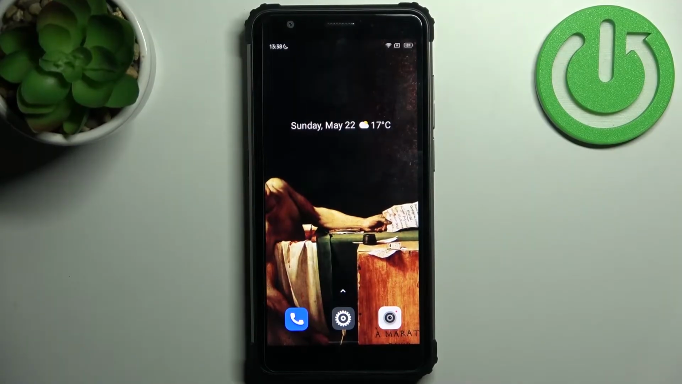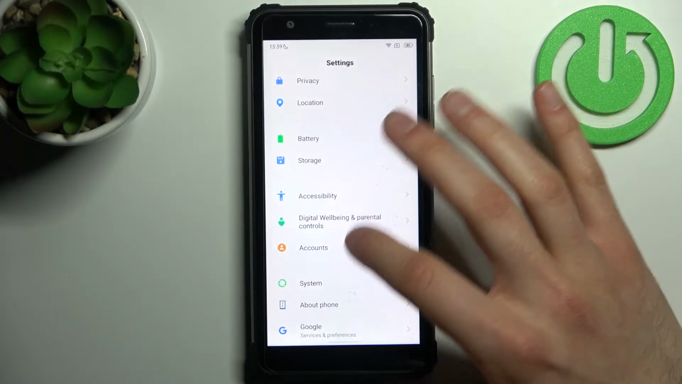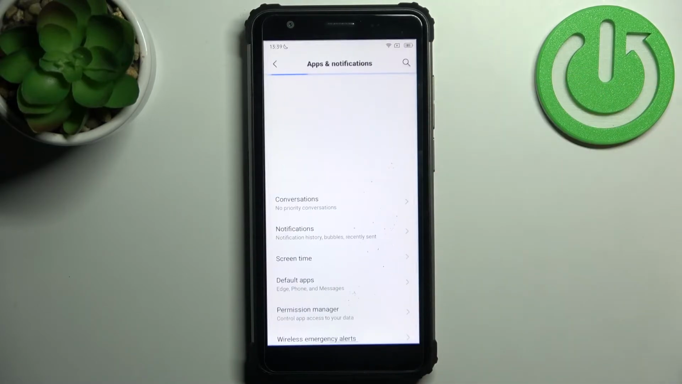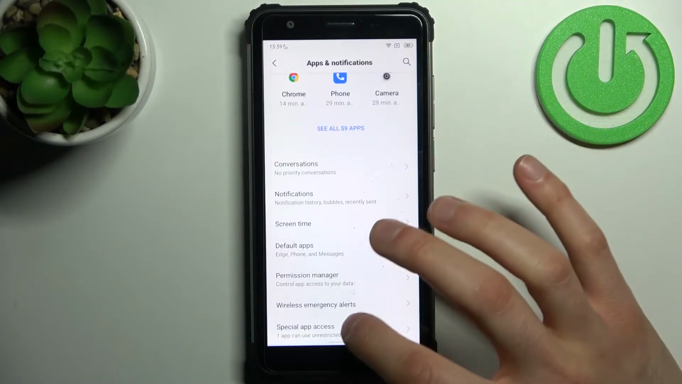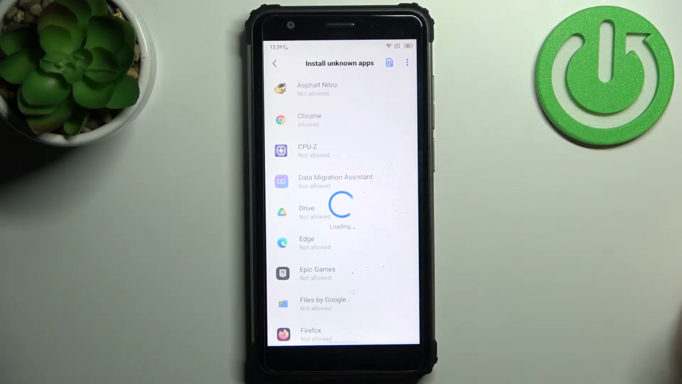Here I have the BLACKVIEW BV6600, and today I'm going to show you how to enable installation from unknown sources on this device. So firstly, you have to open Settings, then go to the Apps and notifications section, then go to Special app access, and then Install unknown apps.